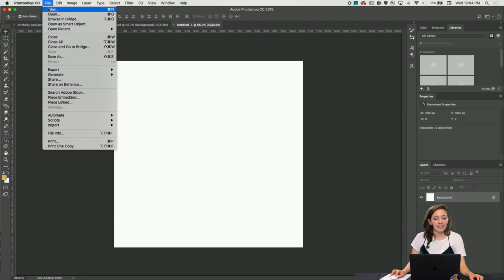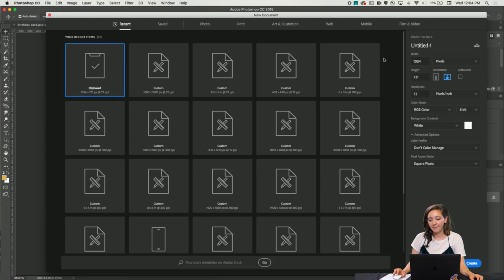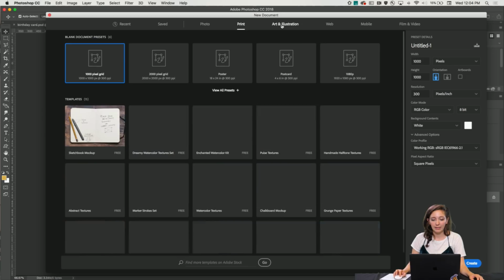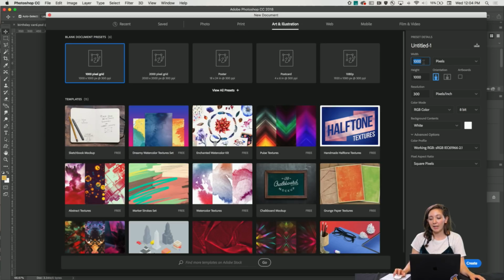And the way you're gonna do this is go up to File, New. You can pick from all kinds of different templates, sizes that is, or you can just type in over here 1080 by 1080, and the resolution could stay 72 because this is gonna live on the web. If you wanna print it out, maybe bump this up to 300.